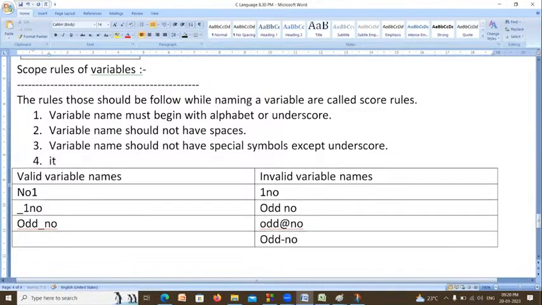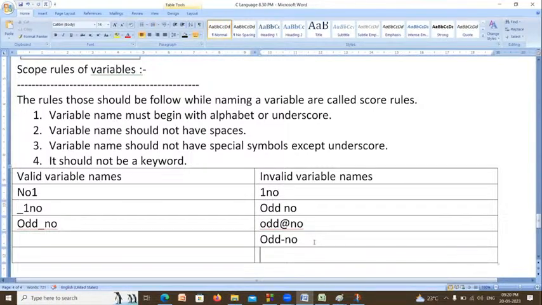Next, it should not be a keyword. Keyword means there are 32 reserved names in C language. You should not use those 32 as variable names. Suppose character is a data type. You should not use character as a variable name. Why? Because it is a keyword.